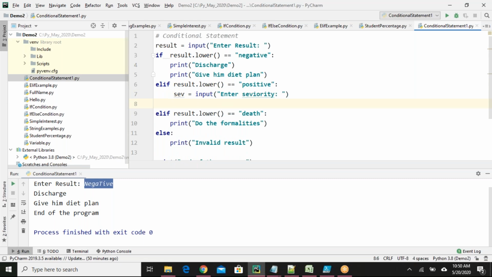Explain if-else statement. Sarah, you mean the previous example? You're not clear with it, or the if-else statement itself is not clear to you? Okay, give me a few minutes. Let me finish this program. We'll do another recap.